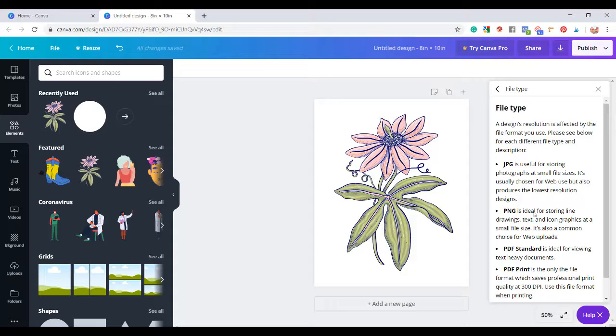And then a PNG is ideal for storing line drawings, text, icon graphics at a small file size. It's also a common choice for a web load. So that is a little bit misleading, because there are plenty of graphic designers that create high quality JPEGs and PNGs, but then again, they do it in an industry standard design program like Photoshop or Corel, or there's others on the market, but that gives you that control over the resolution.